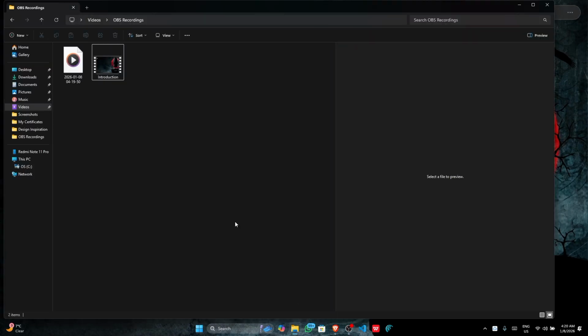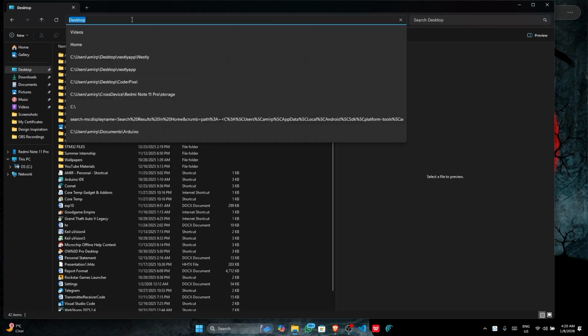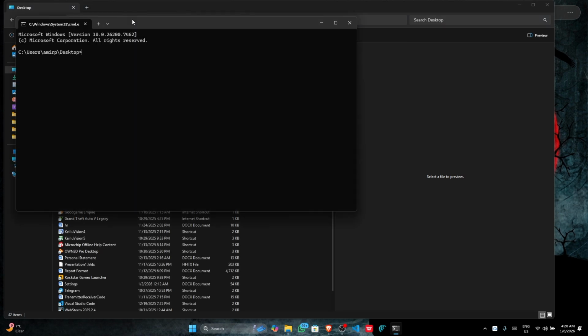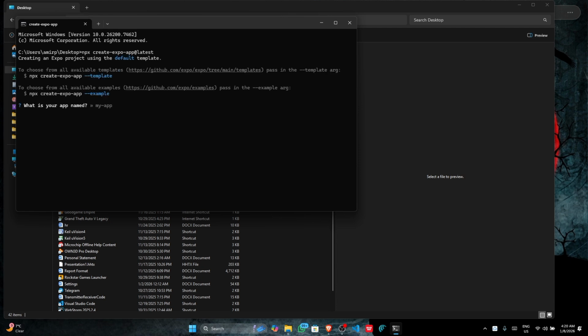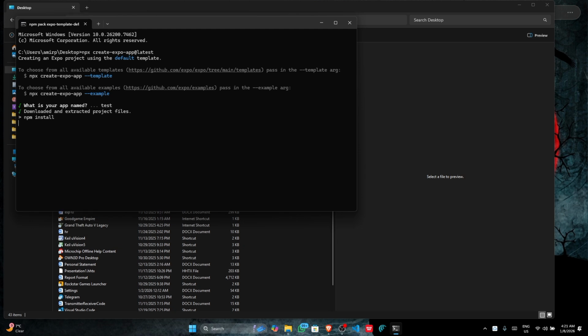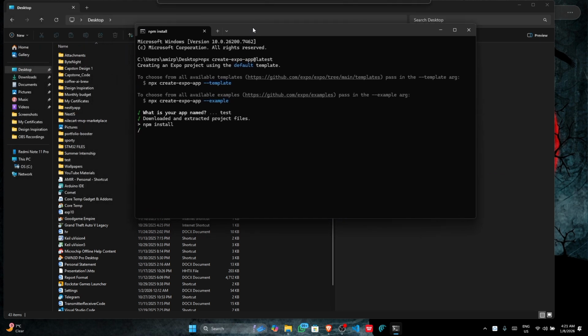So I'll go to my file explorer, and on the desktop, I'll just open my command prompt and type this command in order to create the application: npx create-expo-app@latest, and run this command. So this is going to create our application, and it's asking for the app name. So I'll just give it the name test. And now it's creating our project, and shortly we'll have the project folder with all the required dependencies. So let's give it a few minutes.